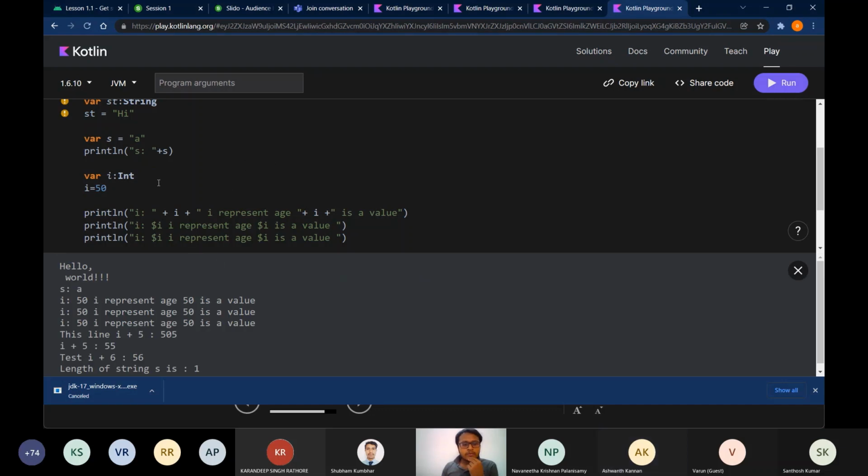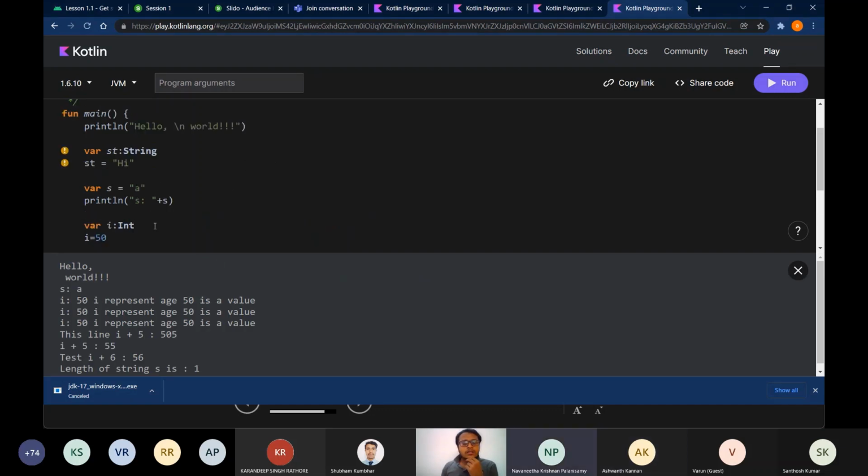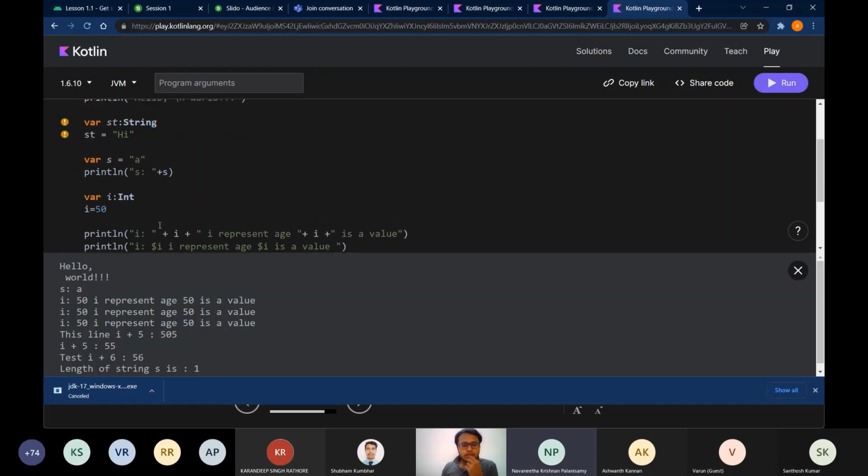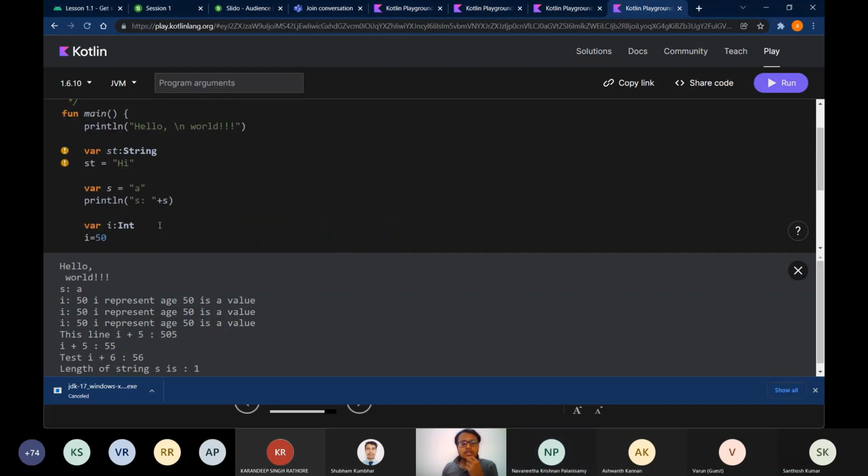What would be the value if it is integer? No, int just stands for integer. We wouldn't use Integer, that was a mistake.